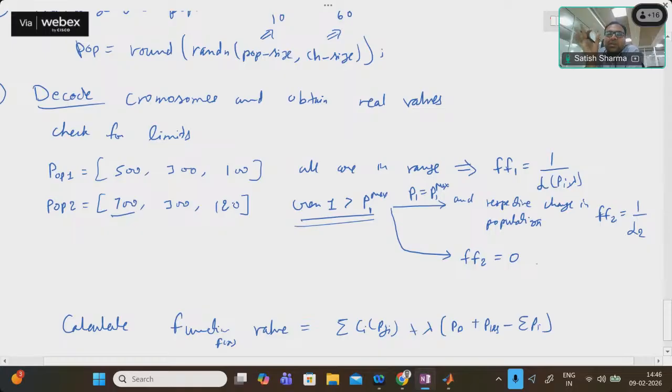Whenever a limit is hit for a particular variable, we will either fix to that particular limit, or otherwise, we can keep the fitness equals to 0 for that entire population. It's not with respect to the variable. For the entire population, we keep the fitness equals to 0. So is this clear so far?